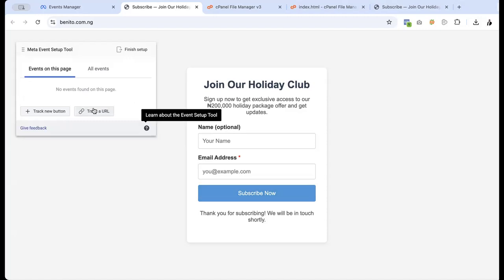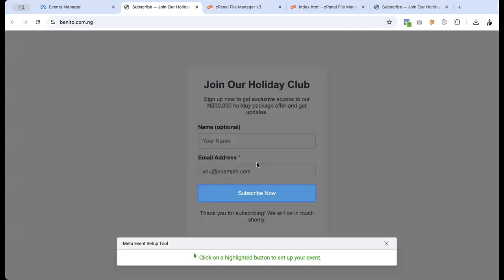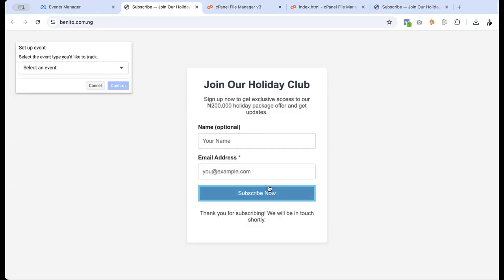So, do I want to track this URL anytime people go? No, I don't just want that. I want it after people have entered their details. Once they click this, it simply means I have a lead. So I can say track a new button. You are seeing this is the only button here. Can you see, click on the highlighted button to set it? So I'll now click it.